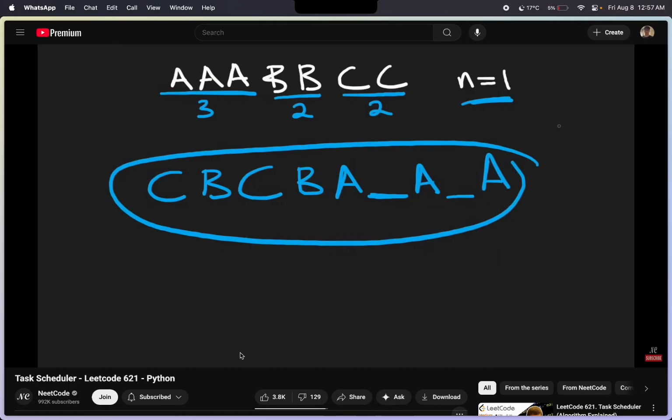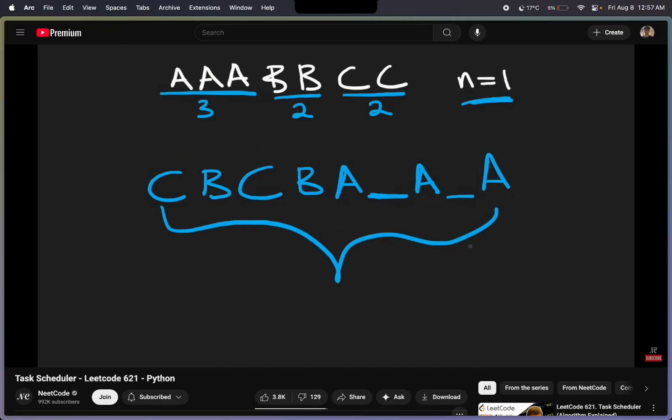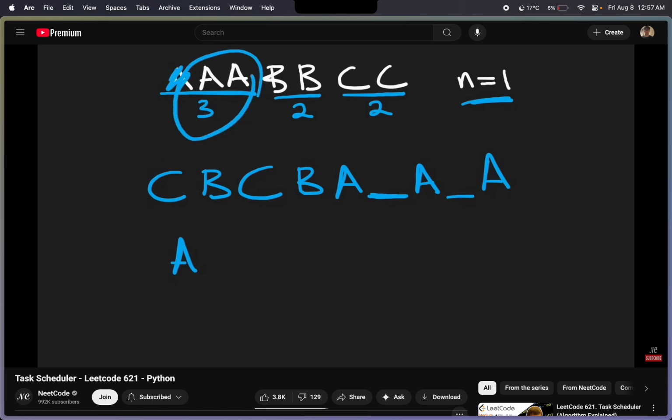So in this case, this was one way, but did this minimize the total time that it took us to process all the tasks? A different way would have been to start with the most frequent character, A, and now there's only 2 A's left. So now what's the most frequent? Well, you could say A again, but we know that there is an idle time of at least 1.